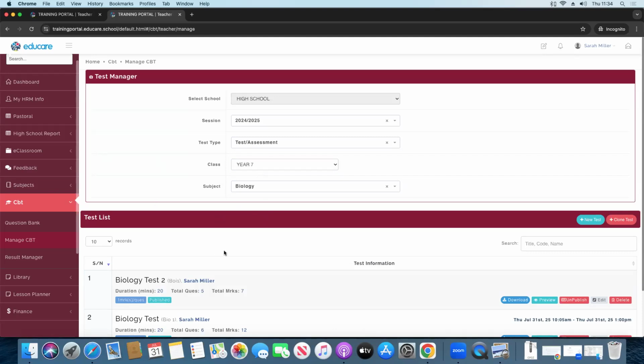In a start and end date, after you reset it, you need to extend the end date so that it will allow the student to be able to take it. So you can just reset.